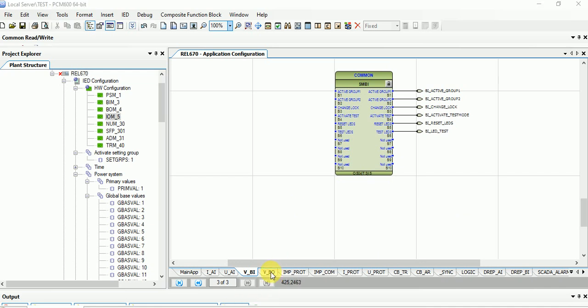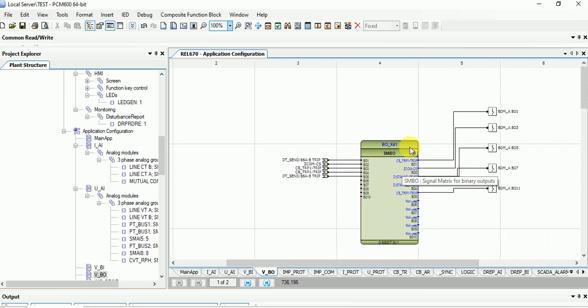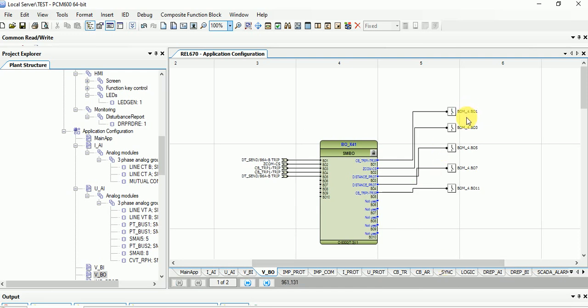Next we will see binary output. If you go to the binary output page, here you can map the output contact of the relay. Output contact of the relay means, suppose your binary output BOM4 means X41 in your scheme drawing. If you check X41 BO1, this contact will be high when my DT send or group AB gets operated. Suppose you want to make this contact high on carrier send. When carrier send gets high, your BO3 will go high.